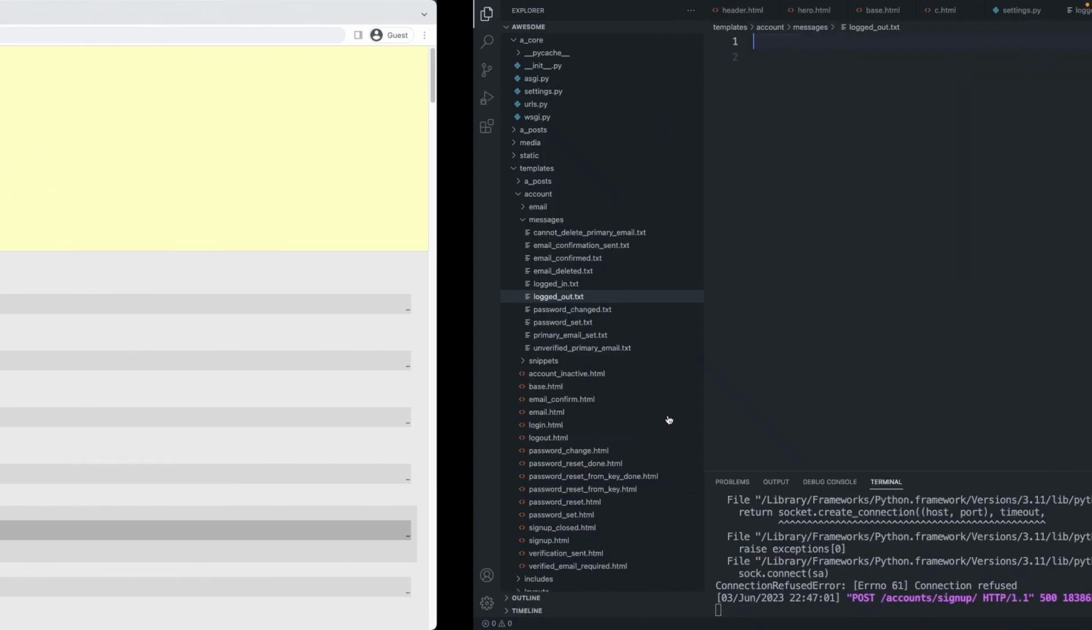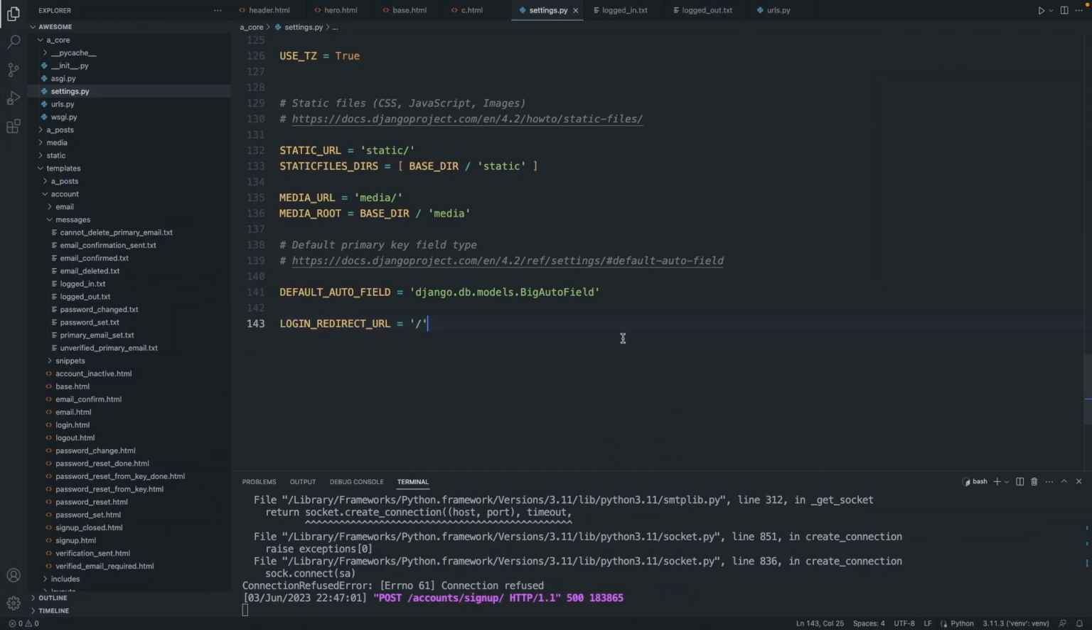Let's configure that now. Let's go back to our settings file. So in settings, we add here the email backend. So it's coming from Django core mail backends console email backend. So this will send us emails to the terminal window here just for testing purposes.